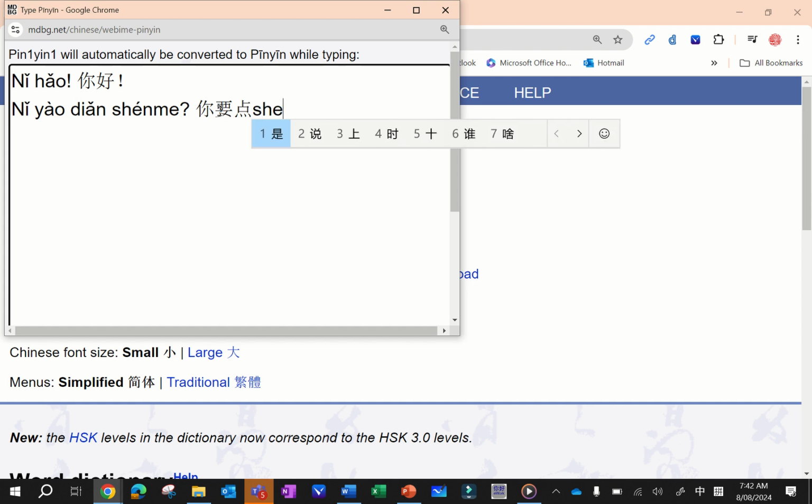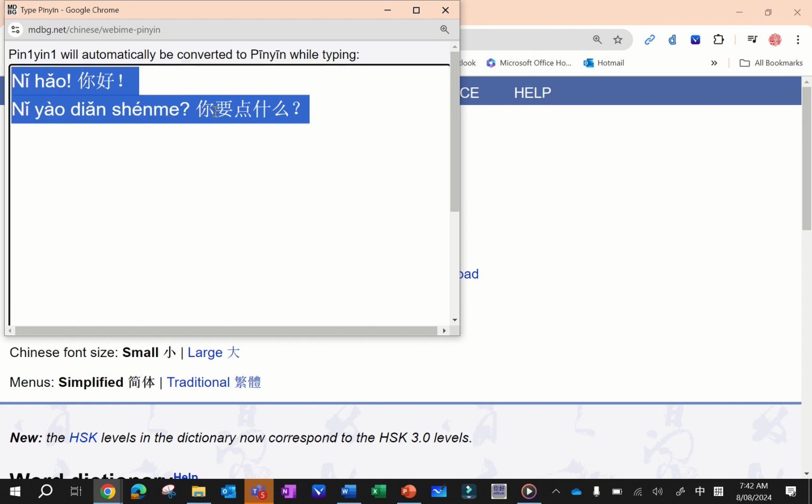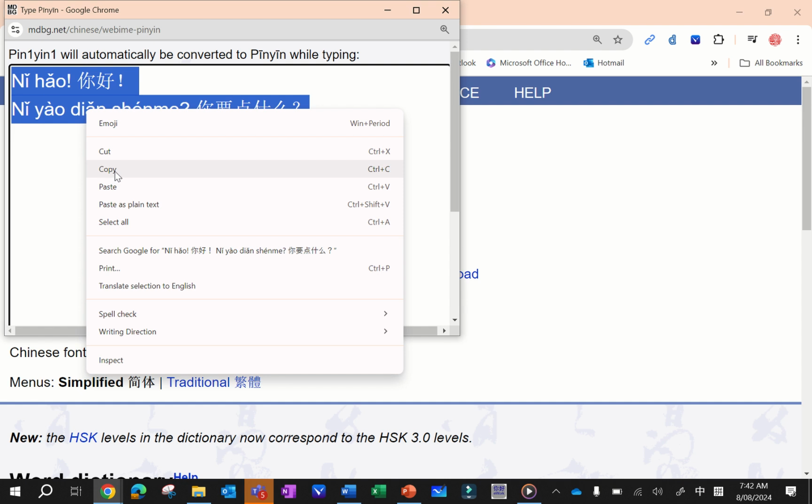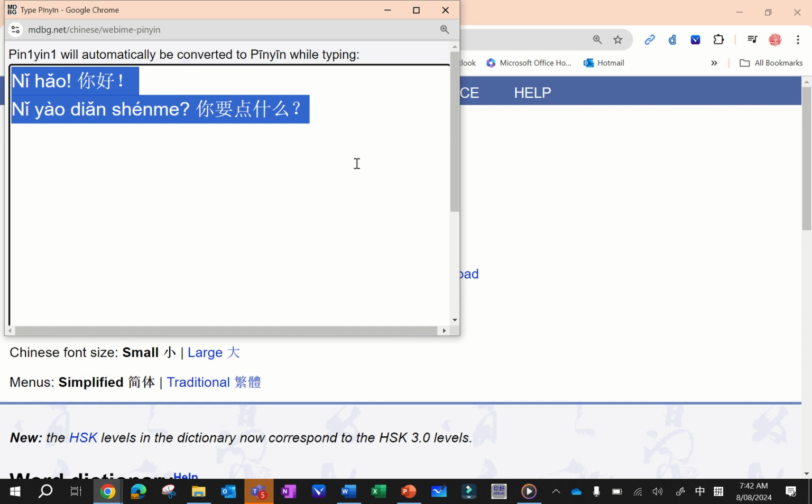So what you do is after you have the right characters, you hit the space bar, and then you've got the right characters. Now we've typed this, I can now copy and paste this into the online document that we are sharing with your classmates, and it will appear just like this.